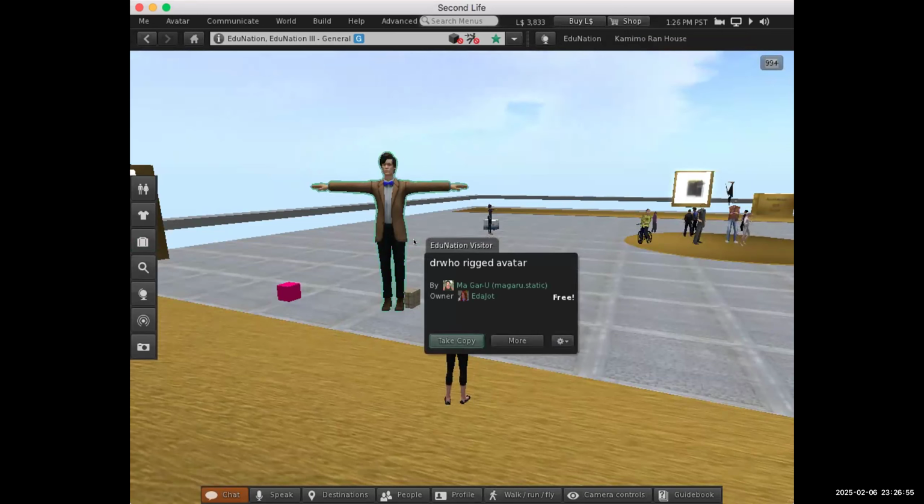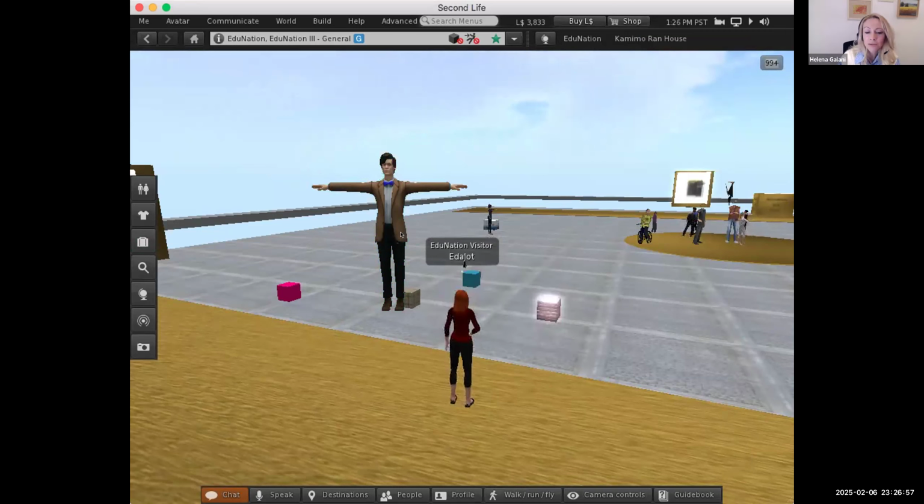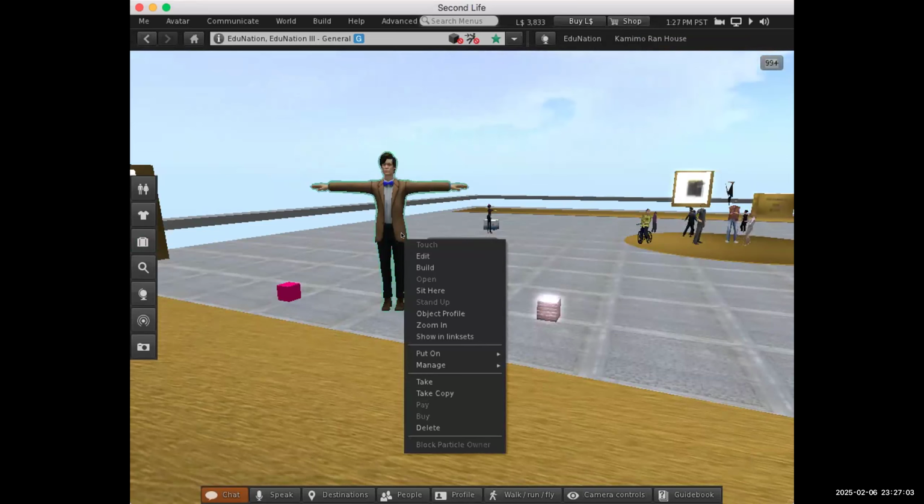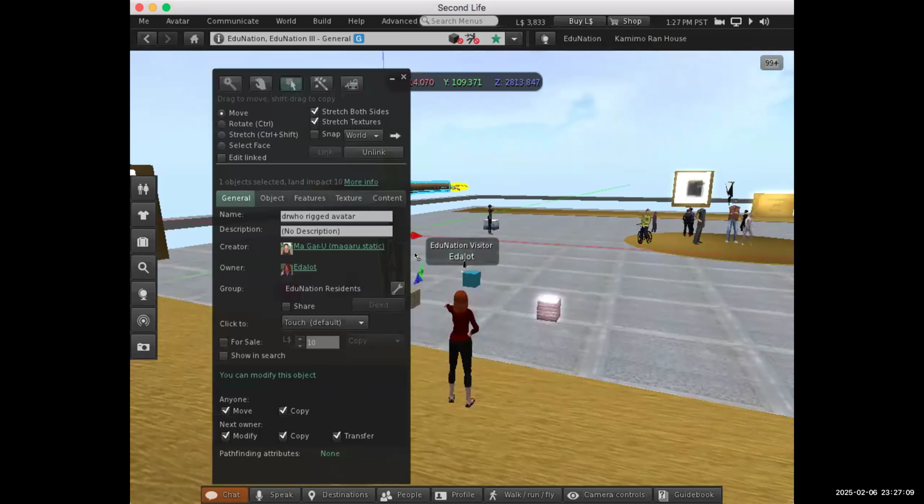I haven't got right click. Oh, well, you need a mouse for that. I think it's probably control click or command click or one of those. But anyway, is that it? Very good. Edit is the next step. Okay. And then you look for the content tab, which is the last one.